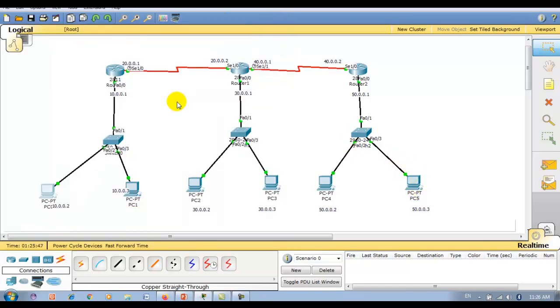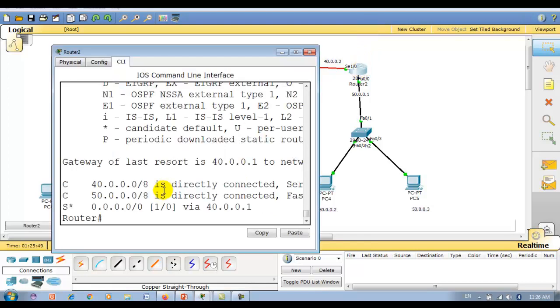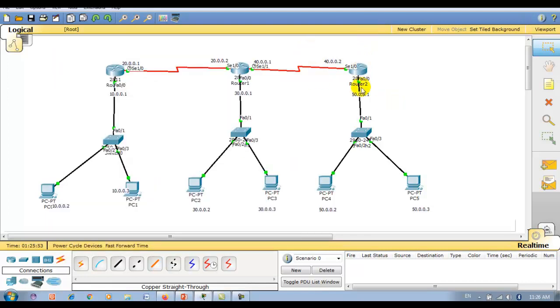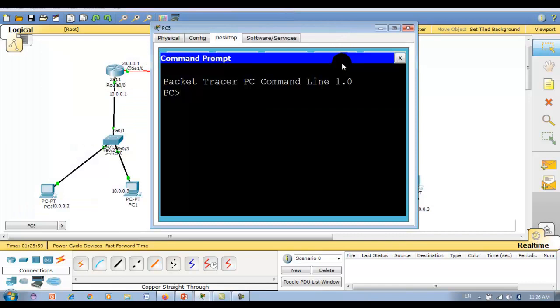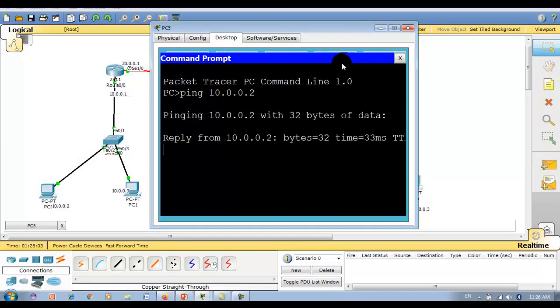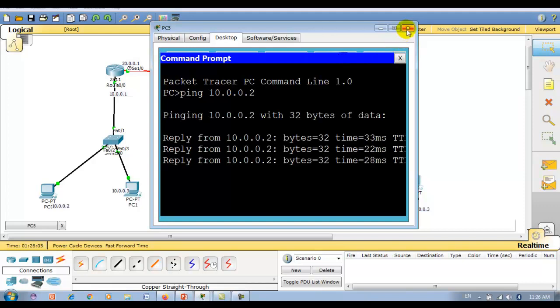Now from here to here. So now you can see in this router 40, 50 and the default route. But we want to ping to the network 10. Now you can see here. Ping 10.0.0.2. Now you can see the default route is working properly.